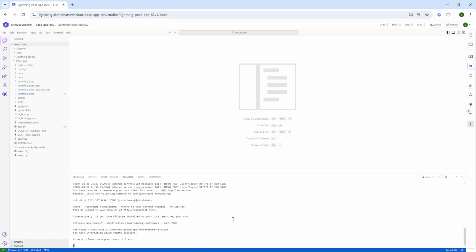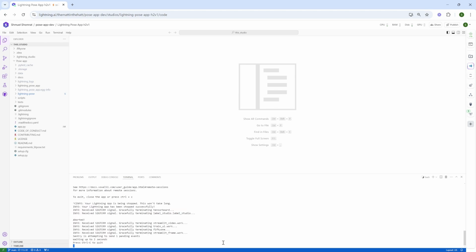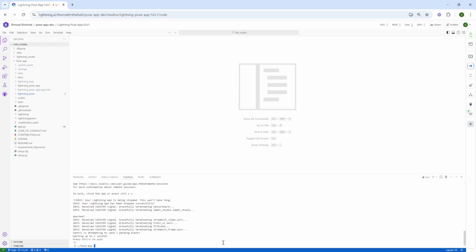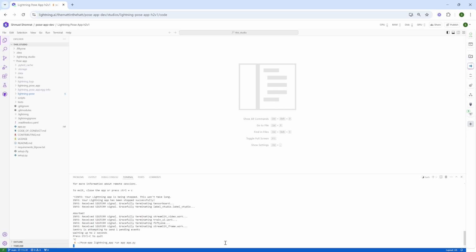Before proceeding, I will show you how to stop the app and close the studio. Simply closing the app window is not enough. Type Ctrl-C twice in the terminal to kill the app. To close the studio, click the Machine plugin and switch off the studio. Now let's relaunch and open the app.